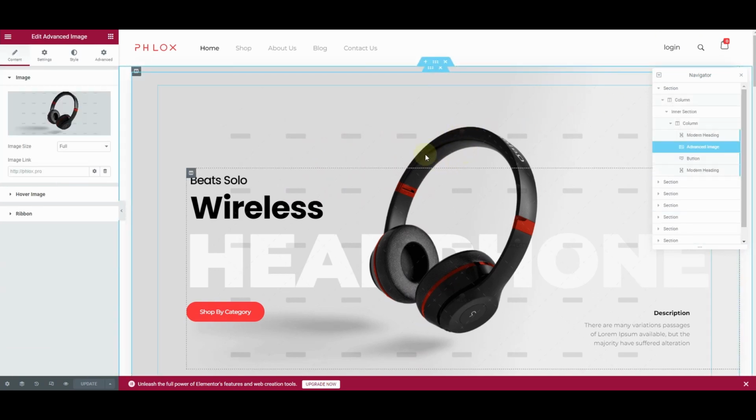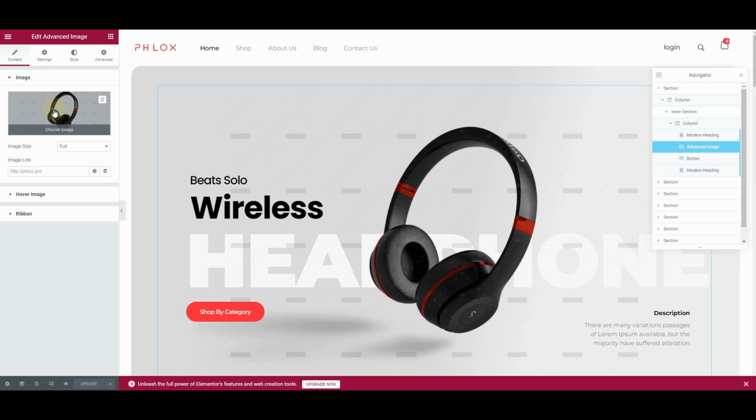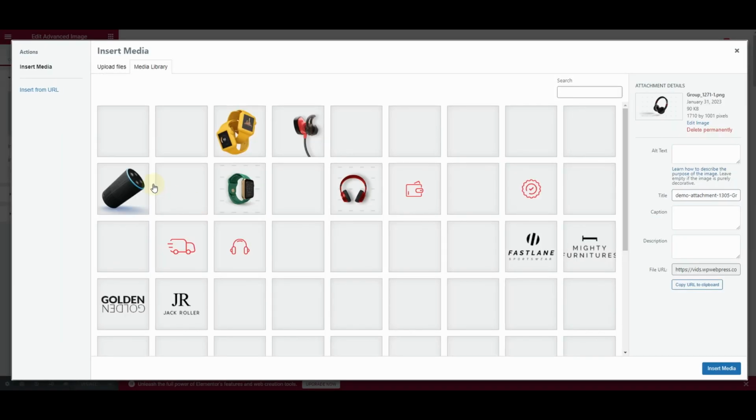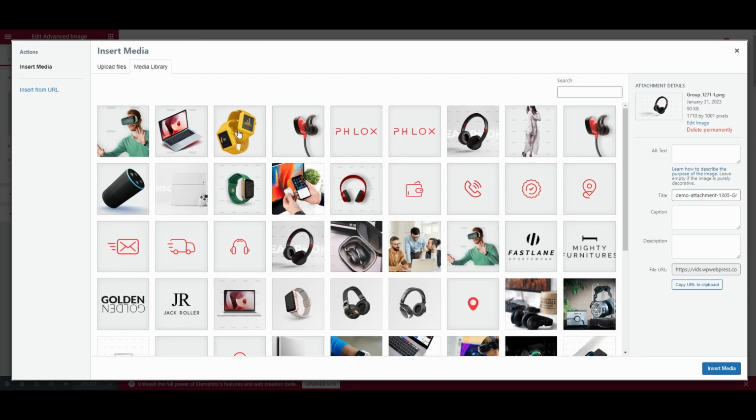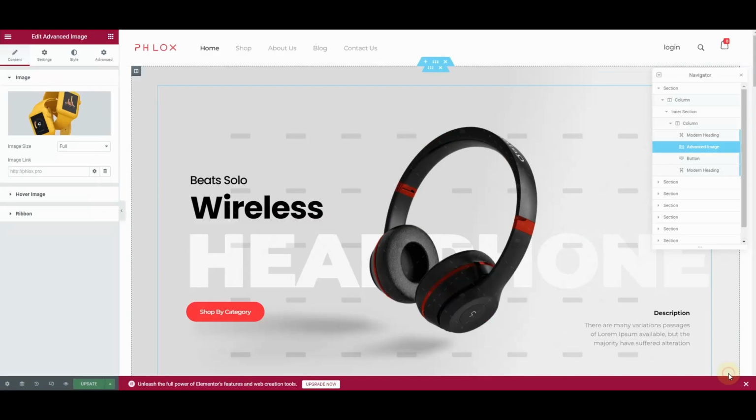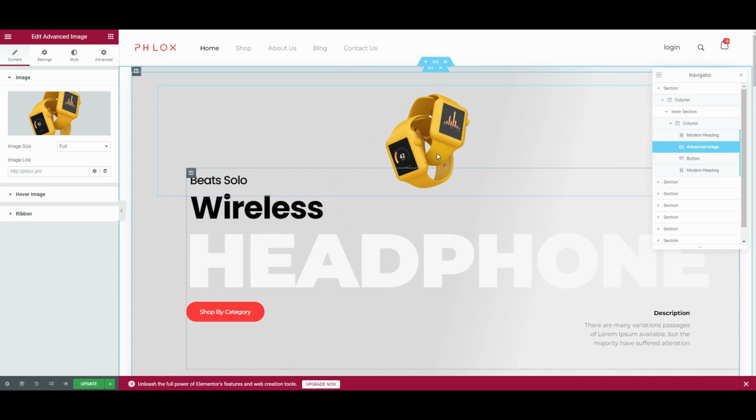So for example, if I click on this image, you will see this image right here. If I click on this image, this will open, and then I'll be able to use any of these images. So for example, if I choose this image and click on insert media, here you can see that this image is now updated.